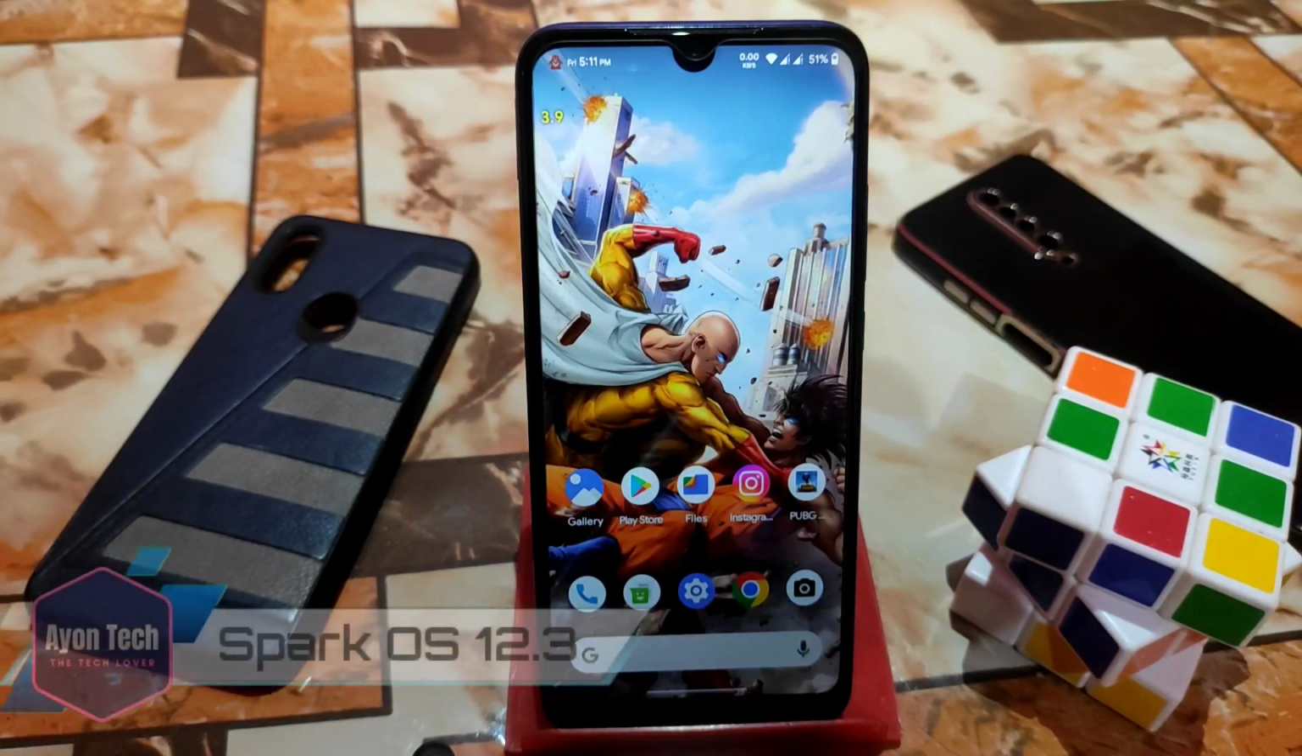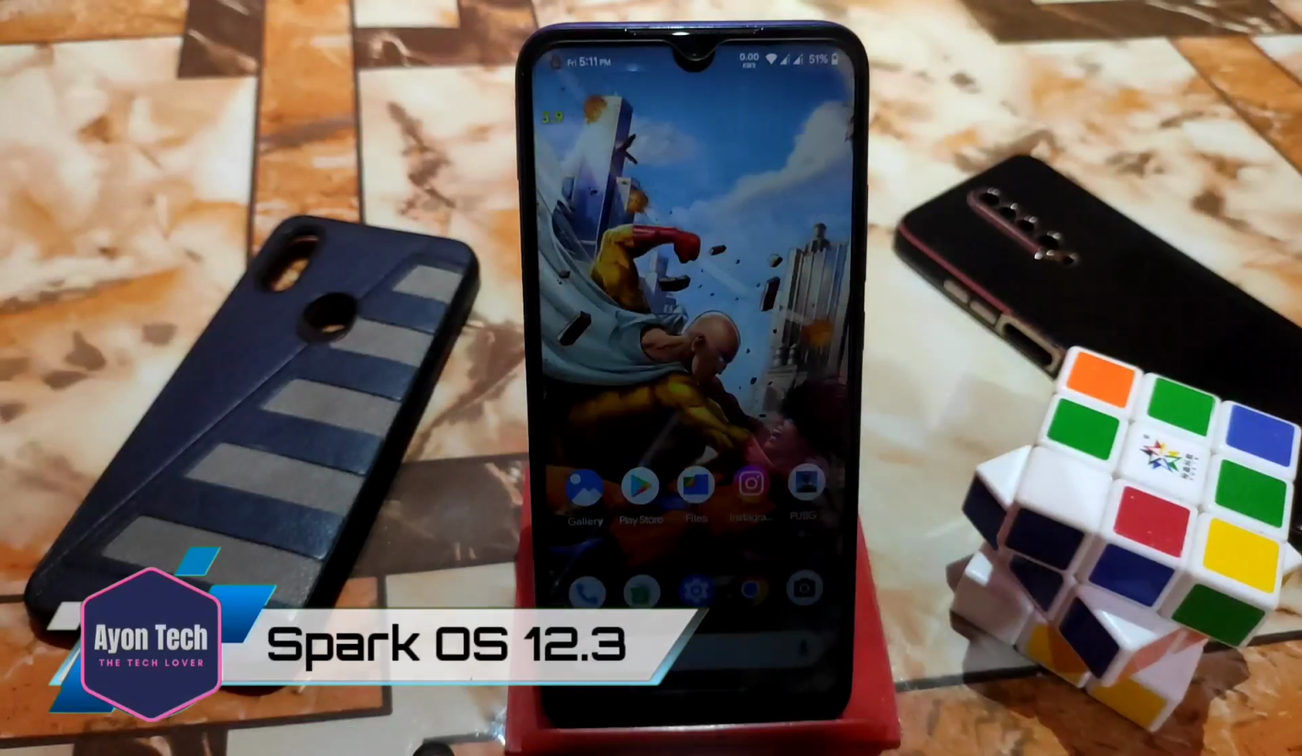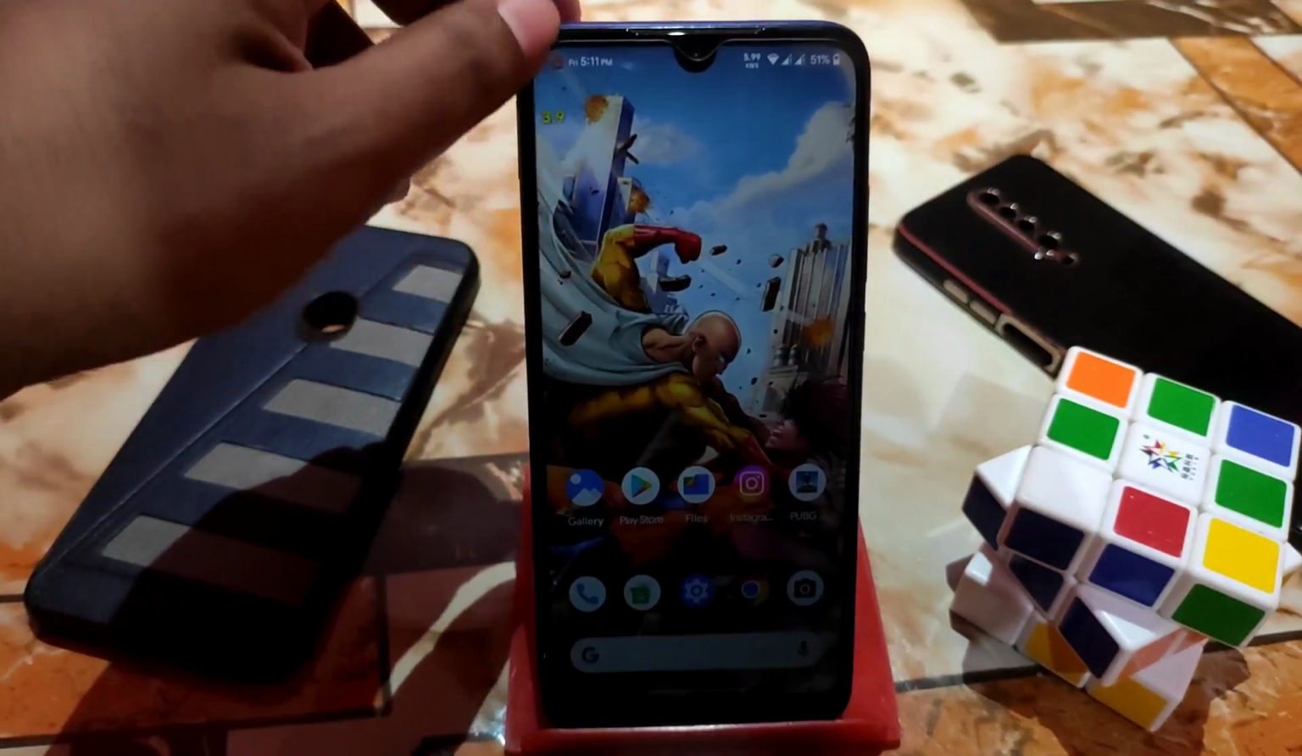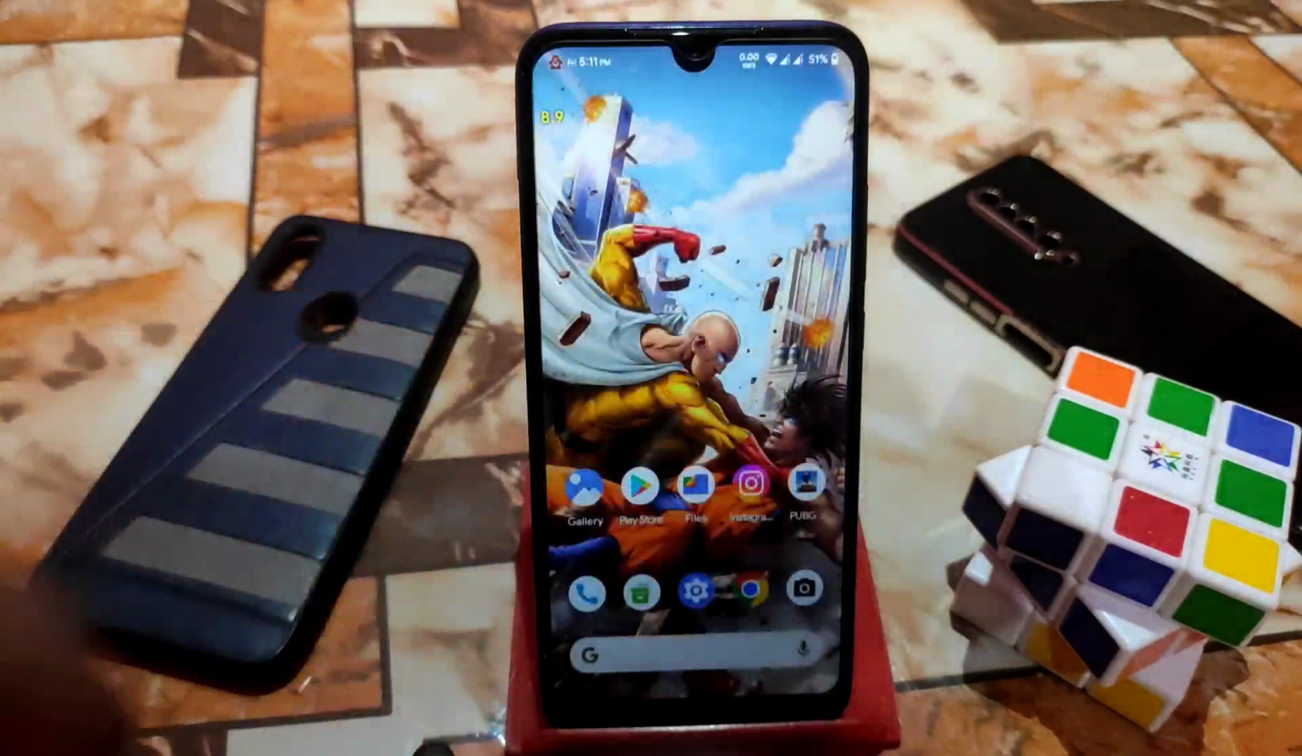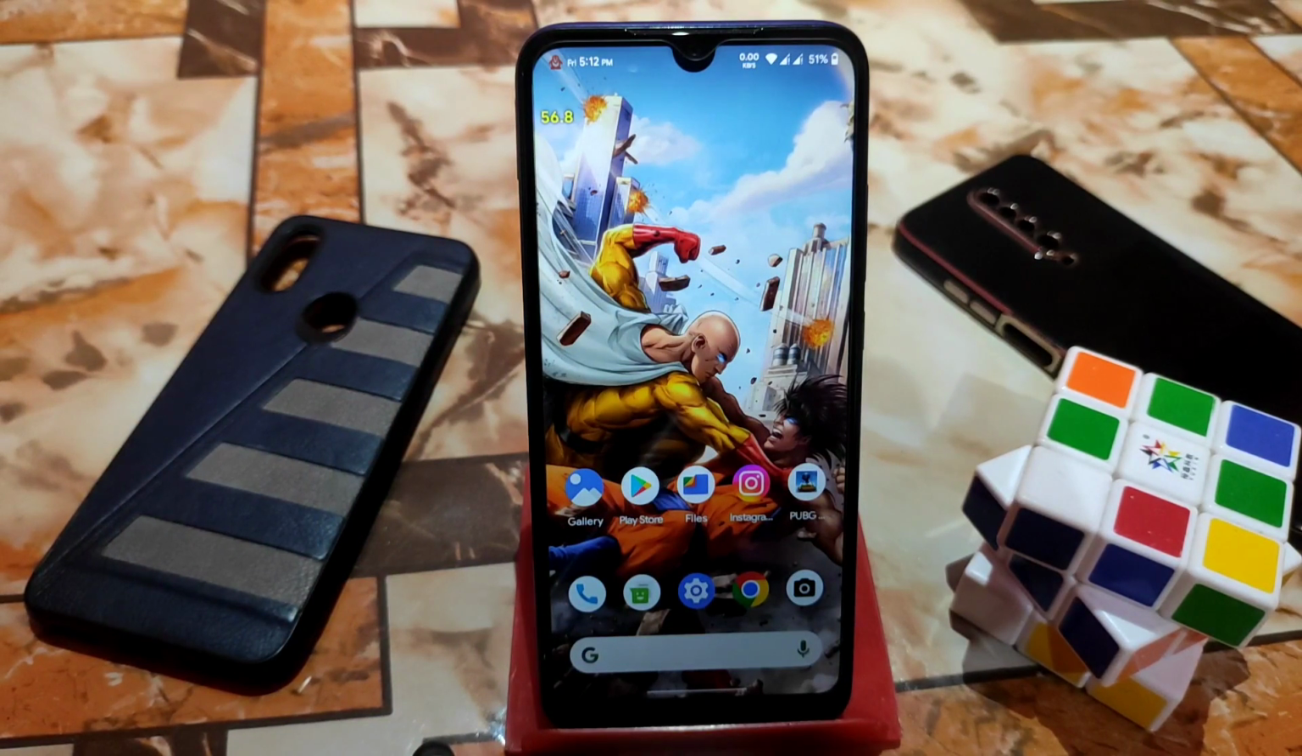Finally, Spark OS 12.3 is here, with some new customizations. This is one of my favorite ROMs, so I really love it. Let's get started without further delay, without skipping.